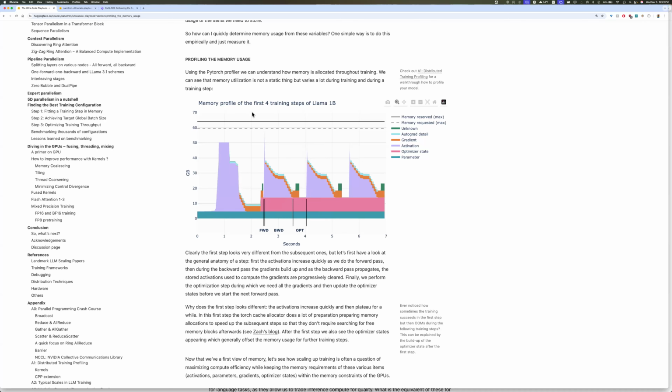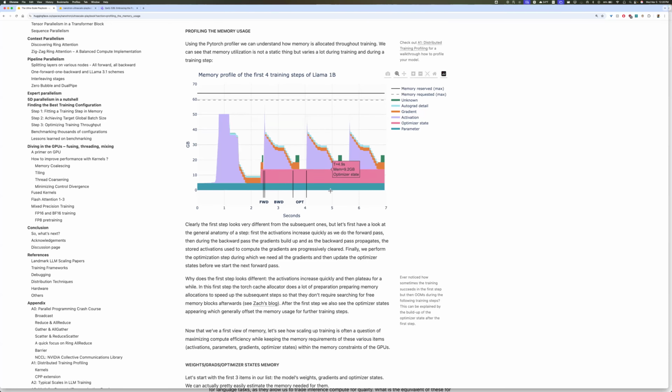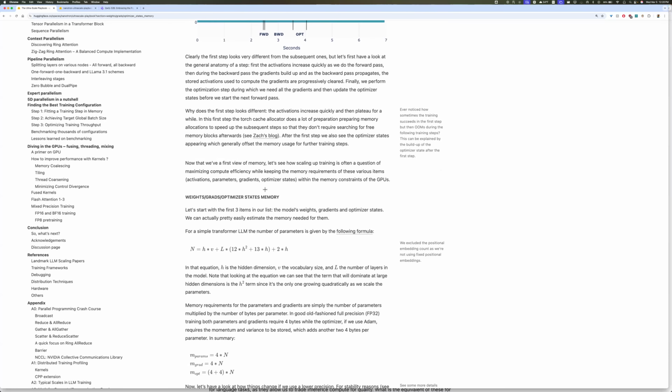So this is 4 training steps of Llama 1B. You see spikes, right? At 1 second, memory being used was up here, 50 gigs. Then it dropped when it was doing other stuff, right? So gradient accumulation, autograd, all this stuff, it drops. Then it does activations and it drops. So it's kind of little spiky like this.